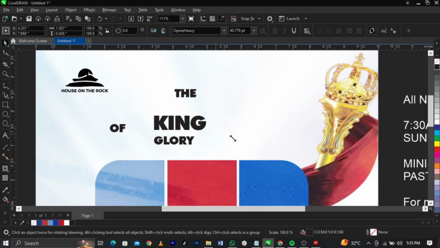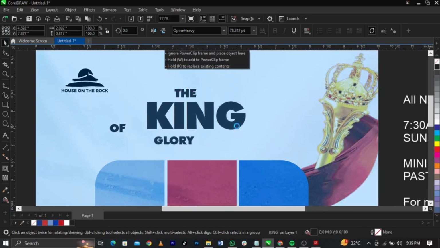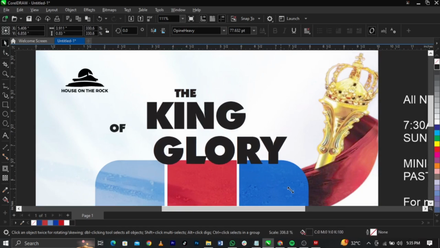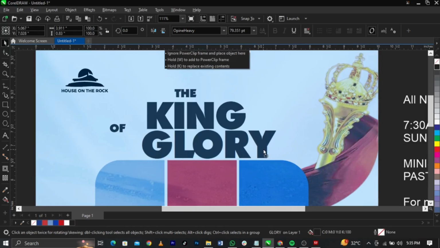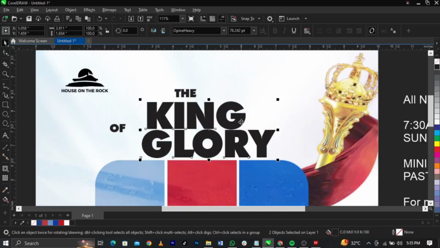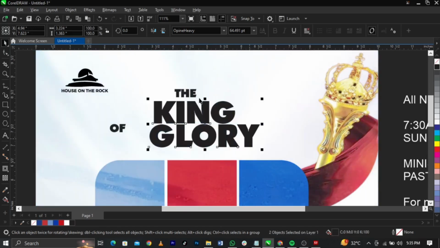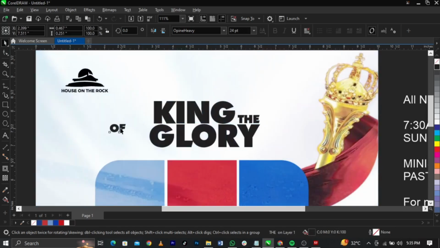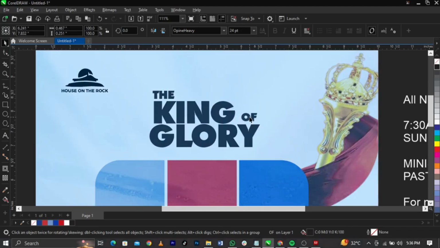Now basically I'm going to scale this one up this way. Once I scale it up, I'm going to scale this one up as well. All right, so I'm going to place this one just right here, and this is what you're going to have. So I'm going to reduce this way, put that just as little as that. I'm going to place this one here, bring this one. Okay, this is supposed to be king, the king of glory.